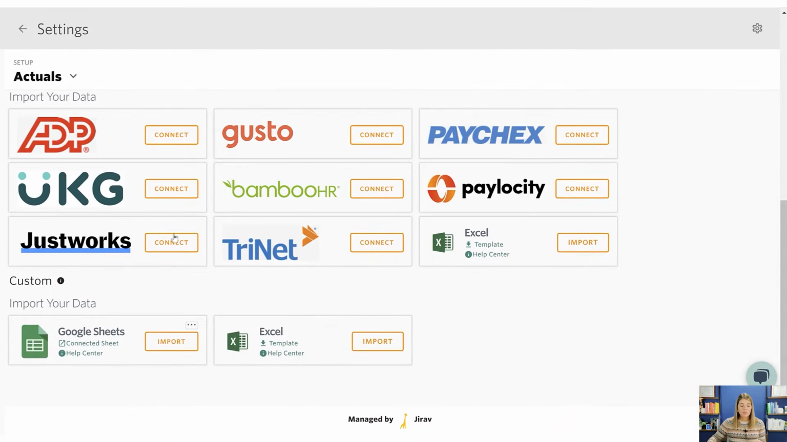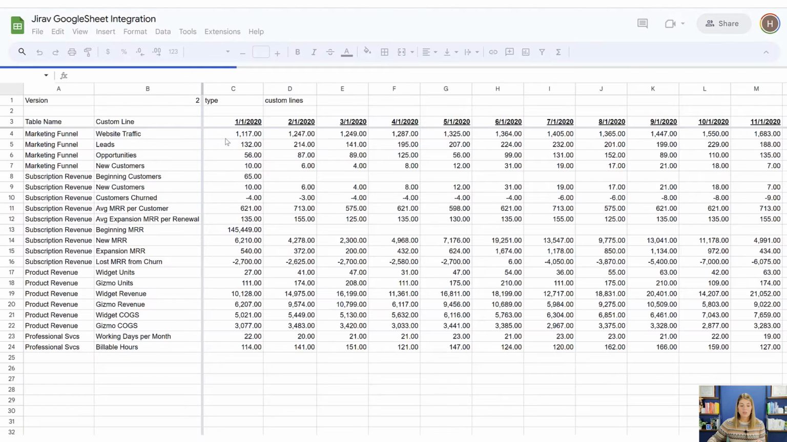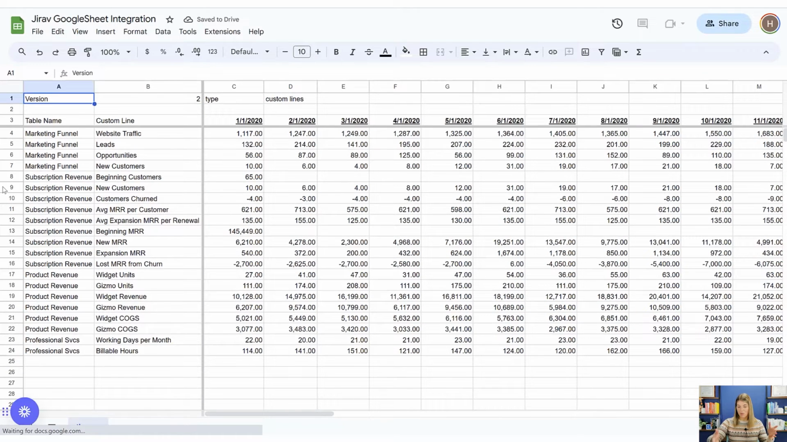We're also able to pull in custom data, and we can do that through a Google Sheet. I'll show you really quickly what that looks like. This is a demo product that already has some information populated here, but this is where you can bring in other information that's outside of your accounting data and outside of your payroll data. So for example, they have some marketing here: website traffic, leads, opportunities. They also have some subscription revenue numbers. So maybe this is tracked in a different system somewhere.